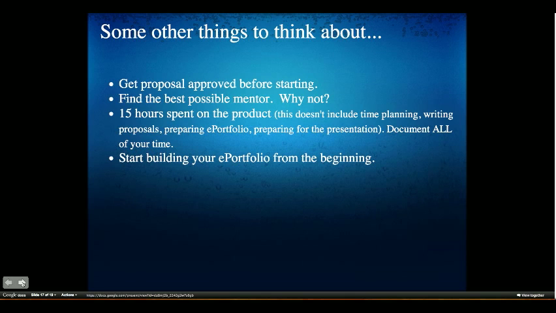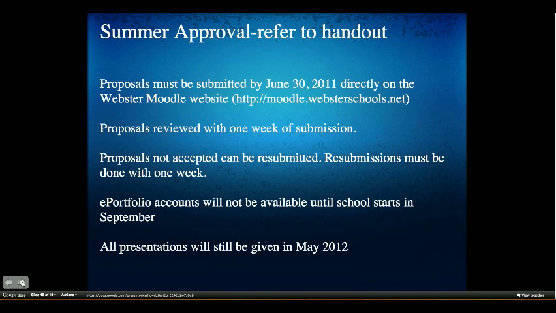As I said before, these accounts will be available in September. Finally, you will have a handout along with your manual with step-by-step directions for summer approval. Just keep in mind they have to be in by June 30th and submitted on the Webster Moodle website, moodle.websterschools.net. Proposals will be reviewed within a week. Ones that are not accepted can be resubmitted, but within a week. And all of the presentations, whether or not you have summer approval, will still be done in May 2012.